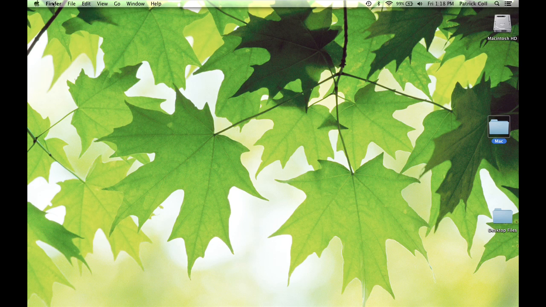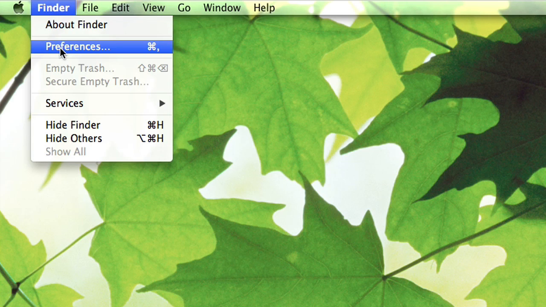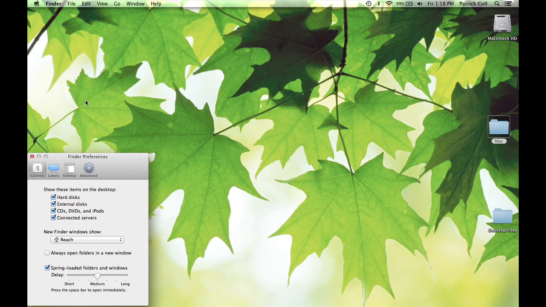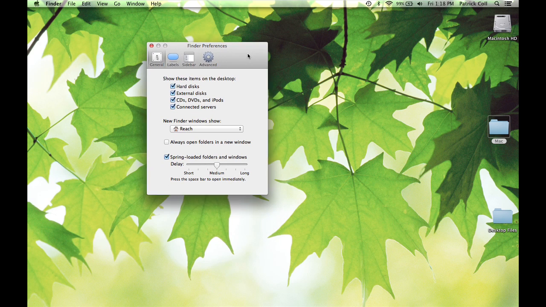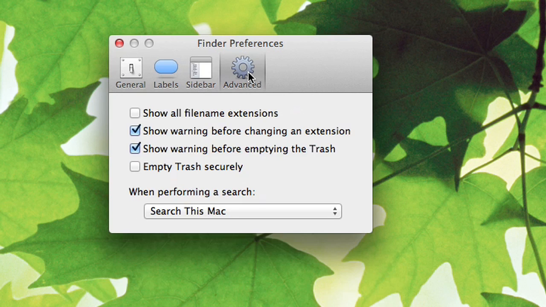If we go to Finder, we go to the Finder Preferences, Command Comma. It's a shortcut for that. Then if we go to Advanced, you see this option here, Empty Trash Securely. If I select that, then every time I empty my trash, it will do it securely. Everything will be completely deleted. That's your preference for that, that's your option.